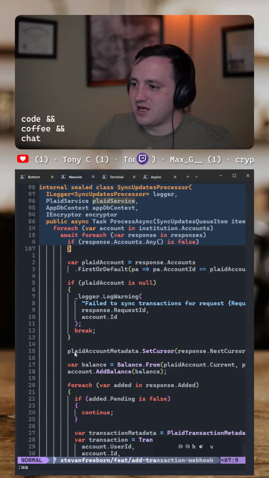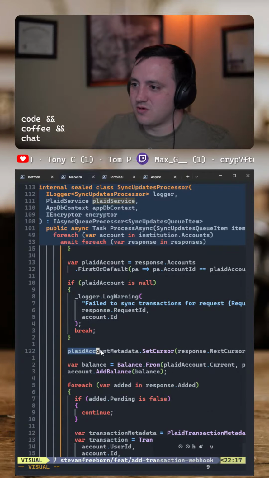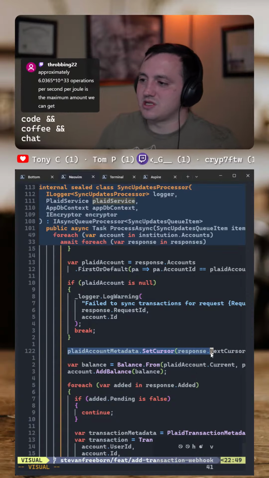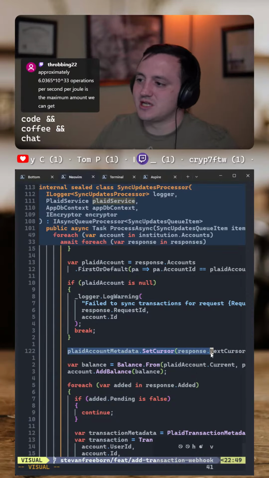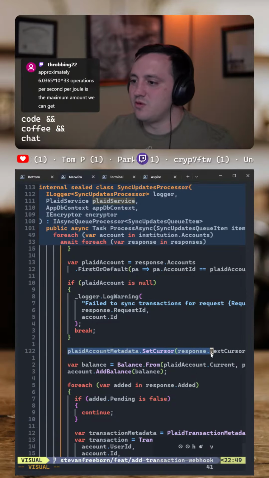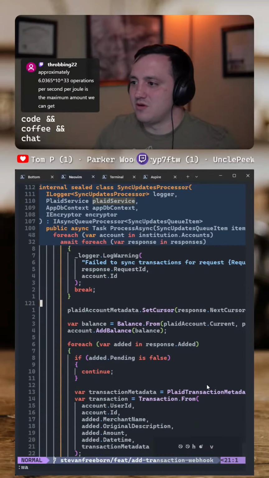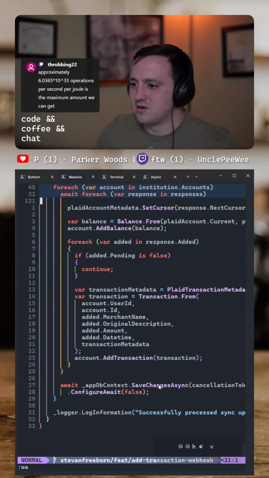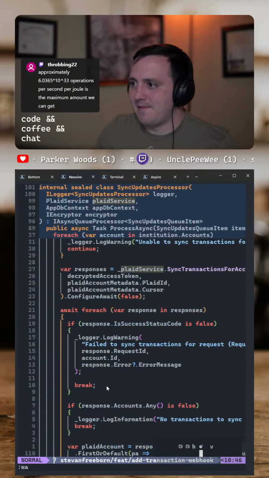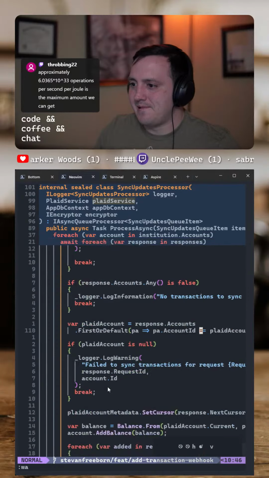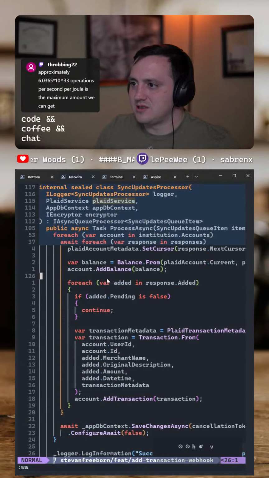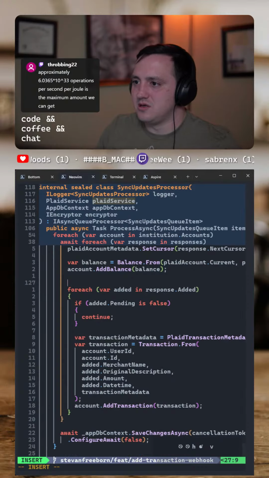But we're only ever going to advance our cursor when a response is successful and there are transactions to be processed. We will process them. That's the only time we will advance the cursor. Okay. Let's see. To do.